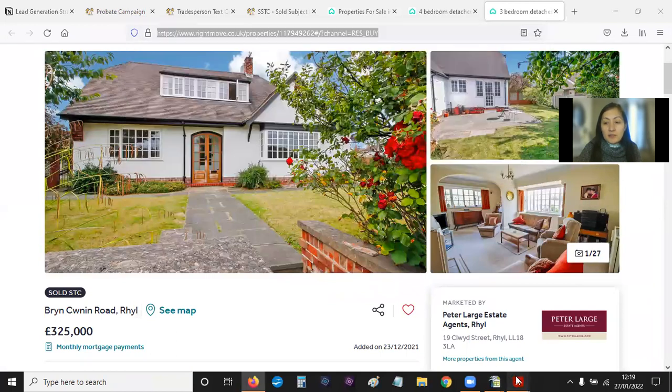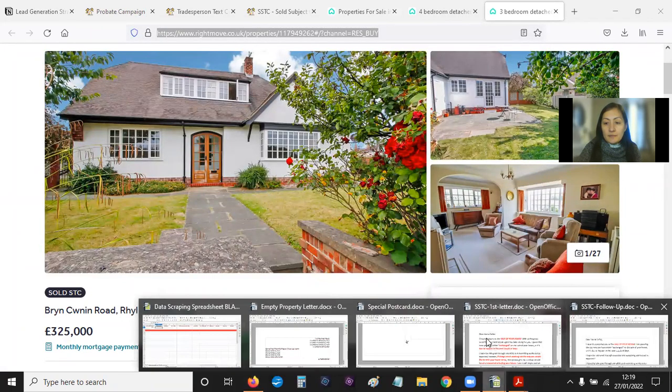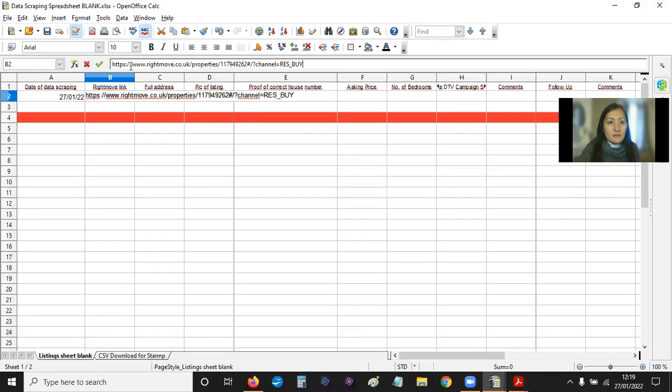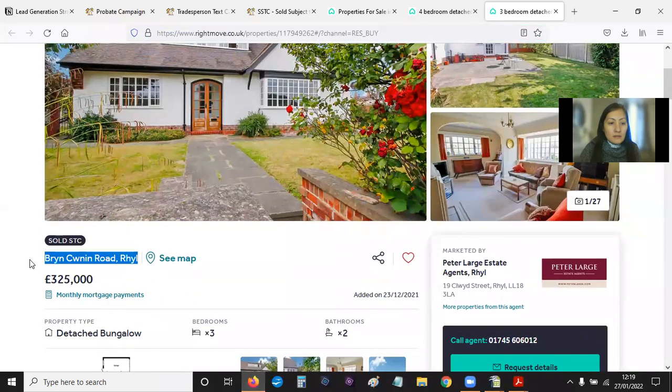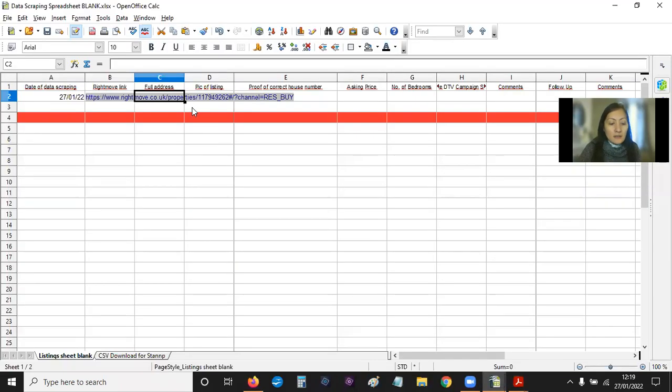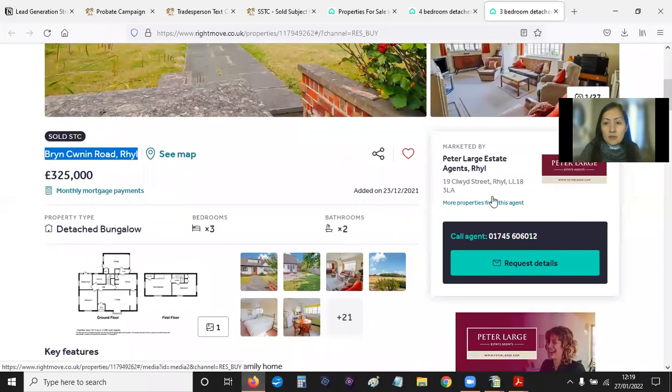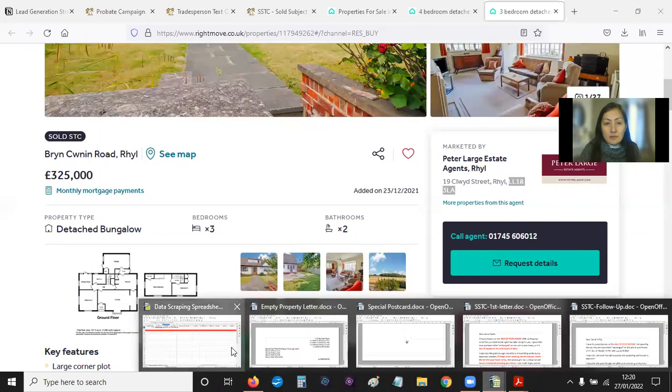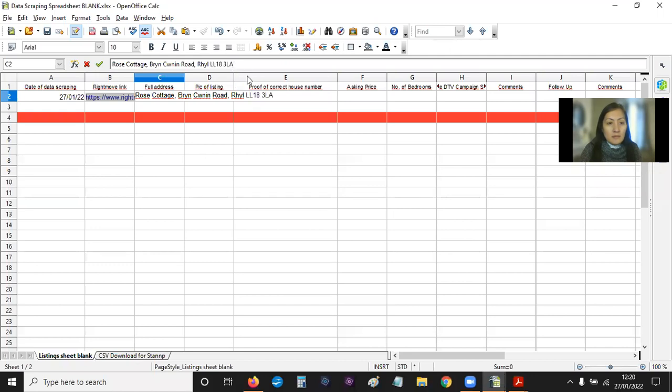Let's, for example, use this. What is the full address? Okay, let's pretend that we've found the full address on this one. Let's say cottage. Okay, gosh, what's the postcode? Let's say this is the postcode. Okay, picture of listing.